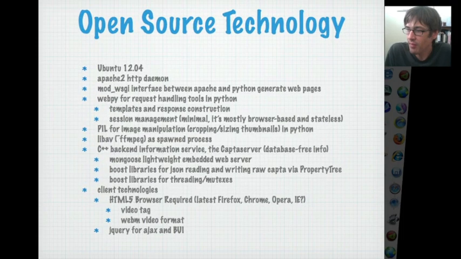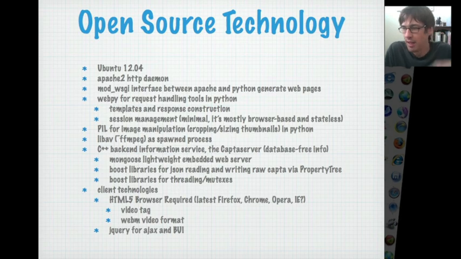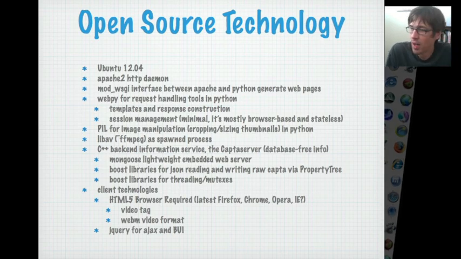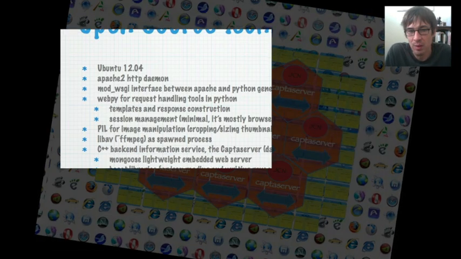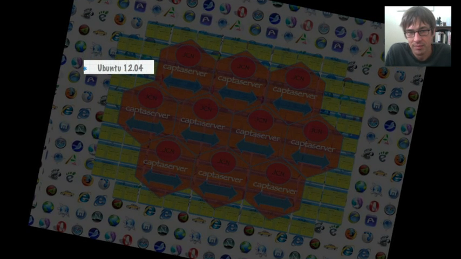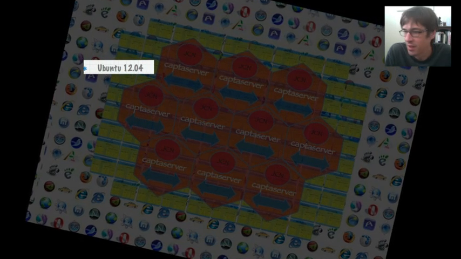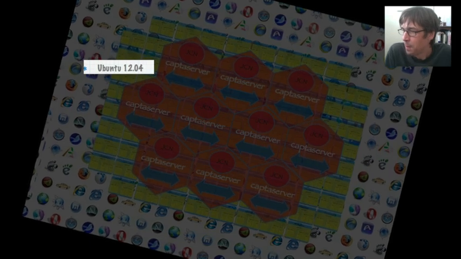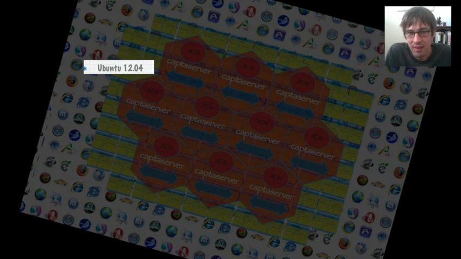So it's all open source. I'm running on Ubuntu 12.04, which is a form of Linux, which is a form of Unix. You either already know more than that, or that's all you need to know, I guess. It's an operating system instead of Windows.